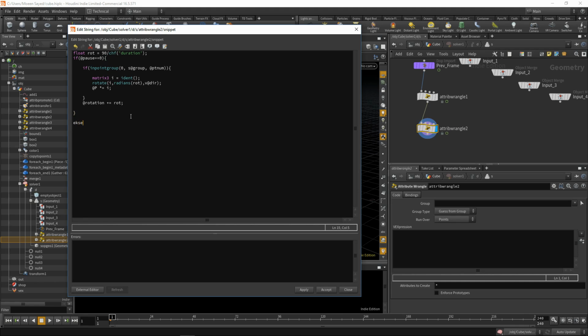We say else. So of course this is the else for the pause if. We'll say @pause minus equals 1. So what that does is it says if our pause is 0, rotate. If our pause is not 0, then minus 1 for now. So eventually your pause will equal 0, and then you'll rotate.